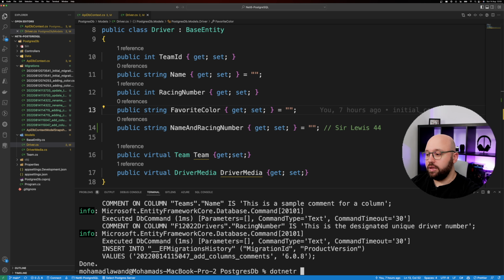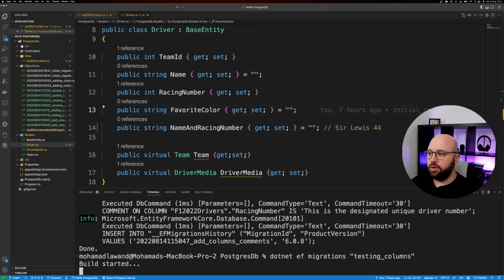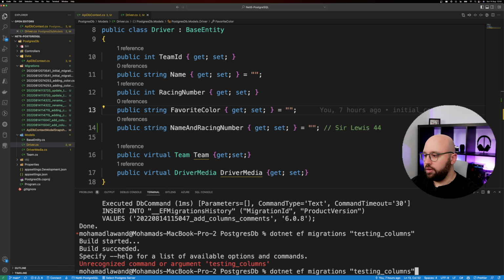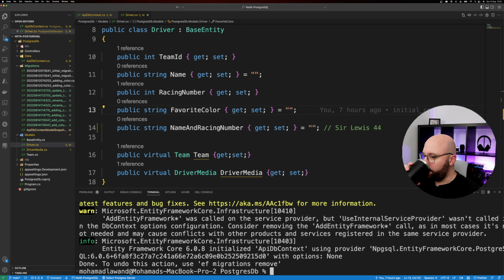It's very simple. Before we do that, let's see what happens if I do a migration now. So let's say dotnet ef migrations, and we can say testing columns, something like that. And right now, this is going to work. Oh, I forgot the word add, see? Now let's try this again. Perfect. So now let's do the database update.